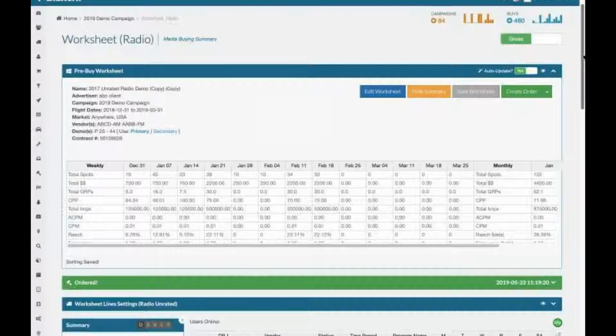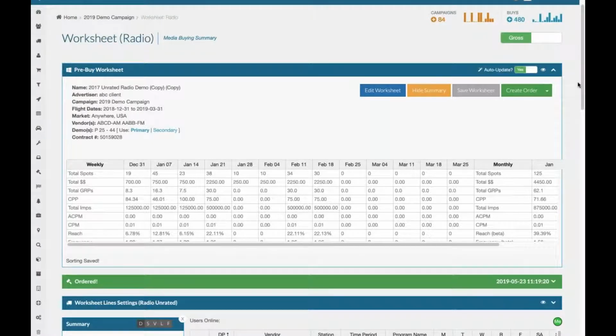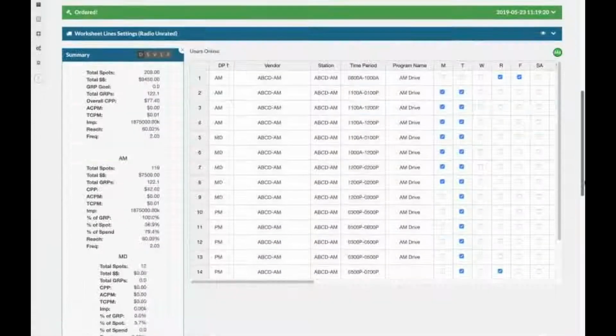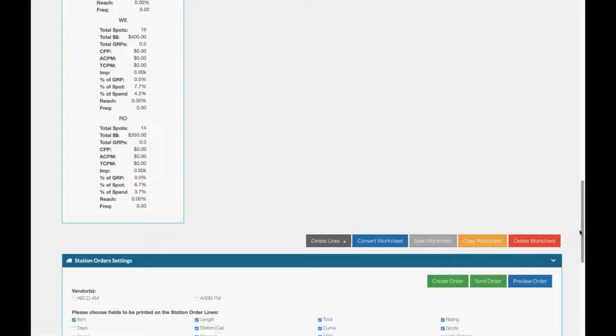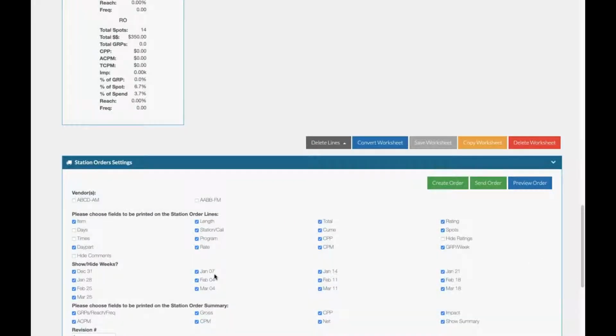Keep in mind when you're ready to order, you can customize what you're ordering by going down to the bottom of the worksheet lines and using the station order settings. These are all selected regardless of what you have selected on your worksheet view above. These are different settings, and keep that in mind, and you can also change for each vendor on your worksheet.